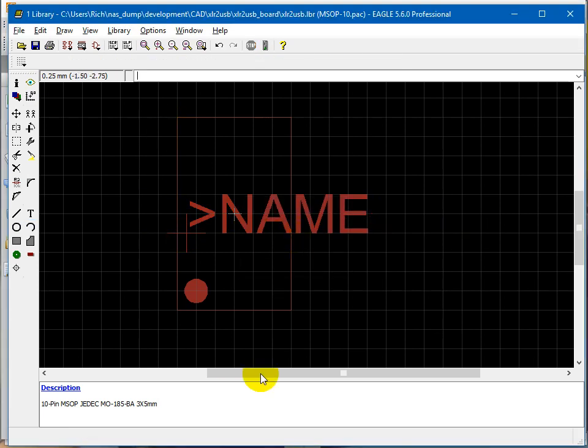That's the documentation phase. Remember, this is used to build assembly drawings that people who use pick and place machines will use. So I've got my pin 1 reference and I've got my name, and I've got my basic package outline. That's about all I need. Now let's move on to the silk screen.